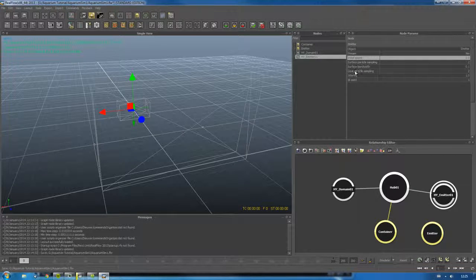Here we have the core particle sampling, and this basically defines how many particles per cell that Realflow will spawn, and it's basically 2 to the power of 3 here. It says 2, so that's 2 times 2 times 2, which means 8 particles will be spawned on each cell. If you increase this, of course, this will get really heavy really fast. So for now, we'll leave it at 2.